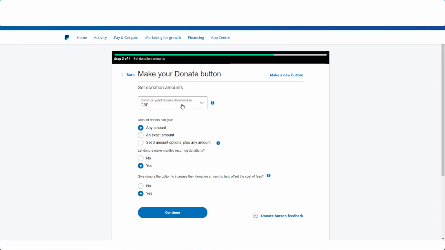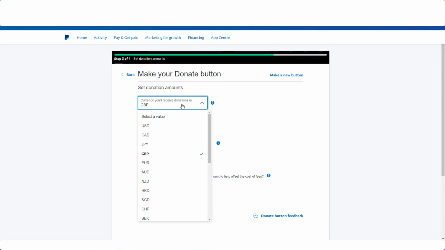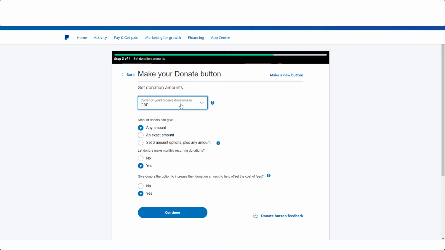Continue. Select the currency that you will receive donations in. Donors will still be able to make the donations in their own currency, but you will receive it in the currency that you select here. Now this will be the currency of your bank account that's associated with your PayPal account.